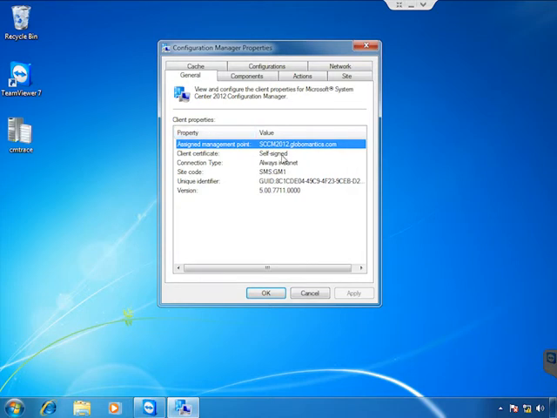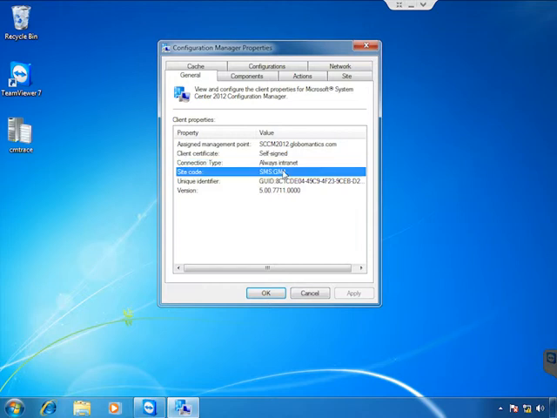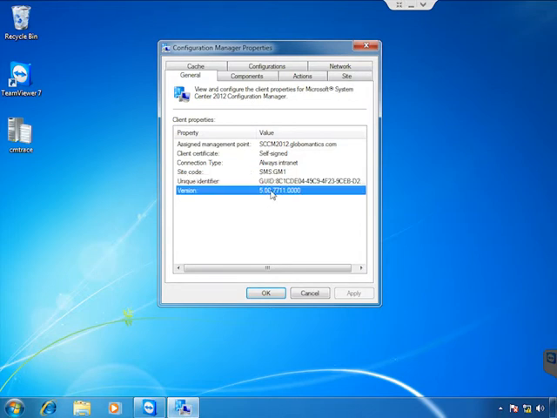It has a self-signed client certificate. It's always going to be connected via the internet. The site code is GM1. And here's its unique identifier in the Configuration Manager hierarchy. And here's the client version. The client version becomes important when you start having to do client updates, although Configuration Manager 2012 has also taken significant pain out of the client update process because it allows automatic client updates when a new version is detected.